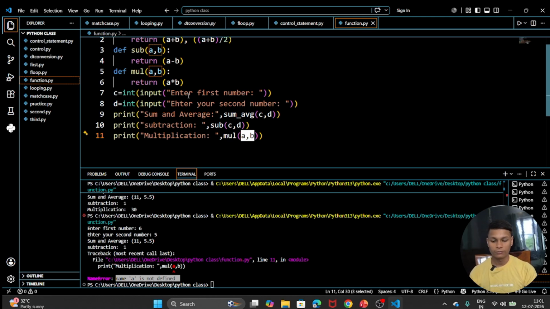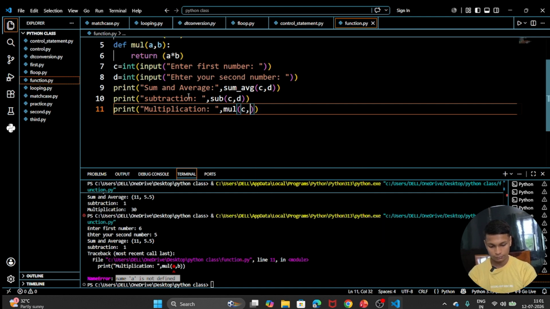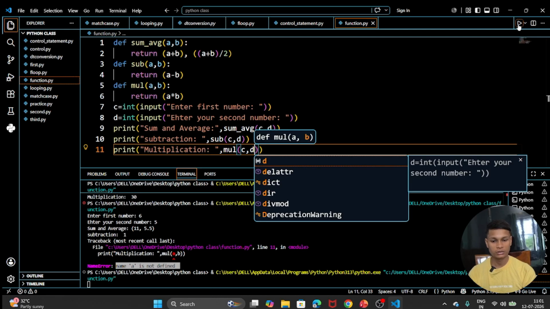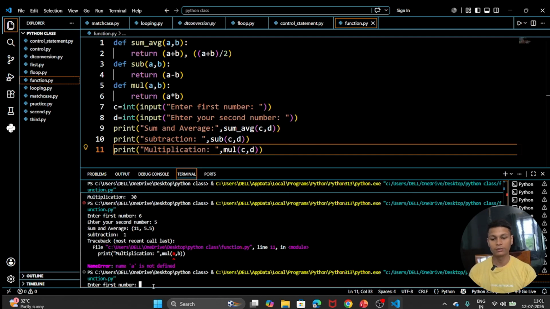You can understand this with a simple thing: there are two types of variable. First is the global variable and second is the local variable. If I create any variable outside the function, it becomes a global variable. But any variable inside the function is a local variable.